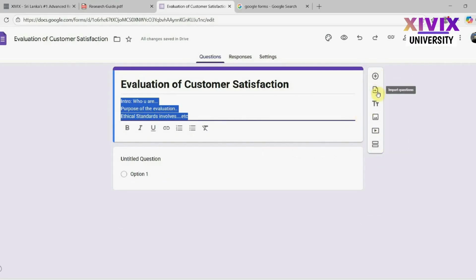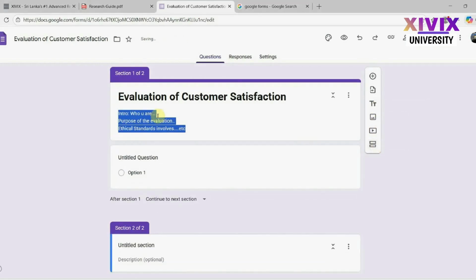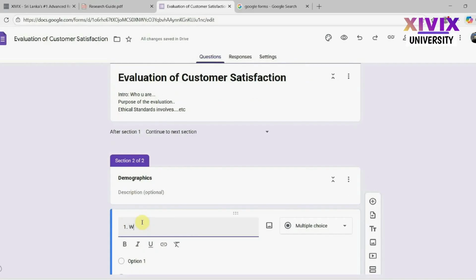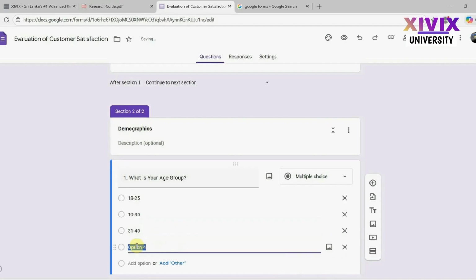You can use this plus icon to include new questions to the current section, and also you can create multiple sections in your Google Form with this bottom icon. Having multiple sections, you can better organize your questionnaire. For example, I can rename the section as demographics and add questions into that section.